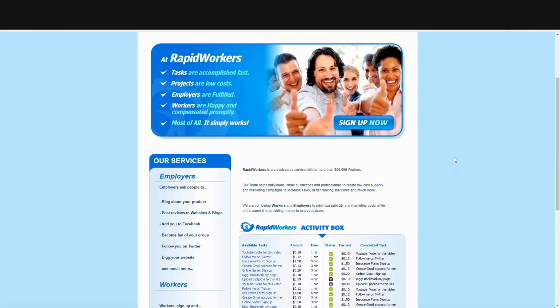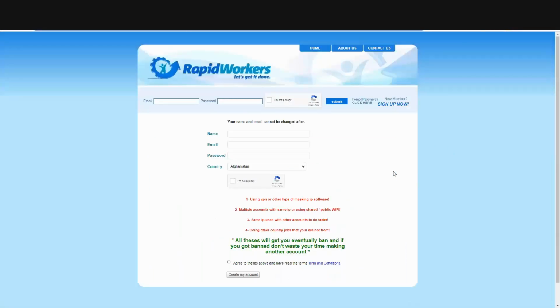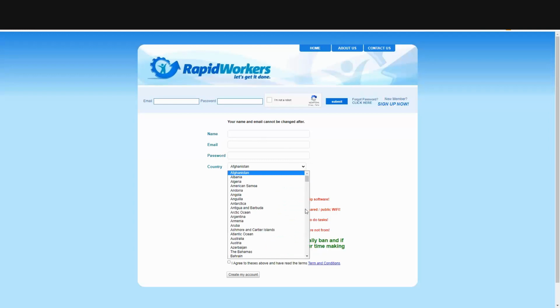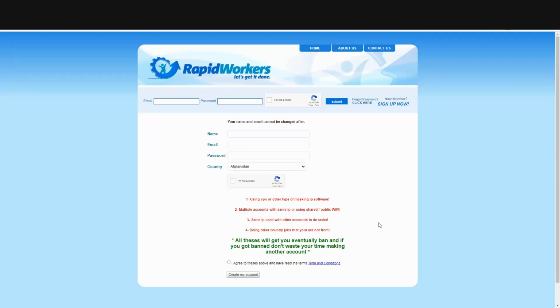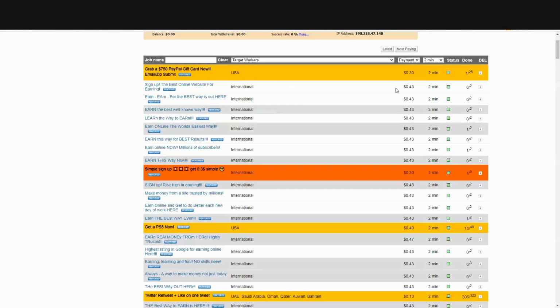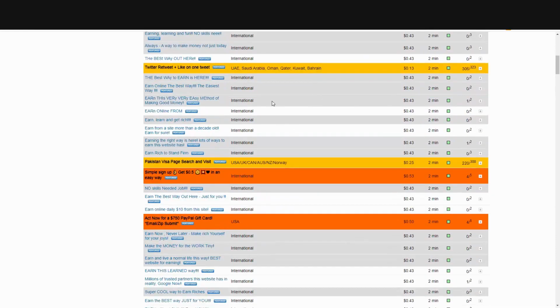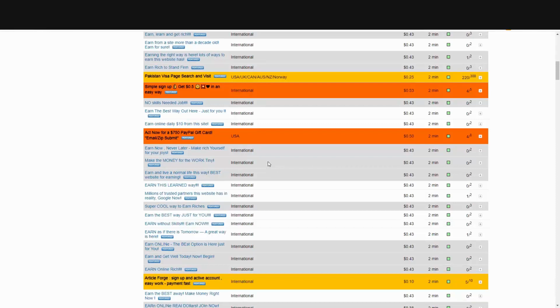If you're ready to join, you can click here where it says sign up now and you can fill in your name, your email, the password, where you are from, literally anywhere. Okay, but do not use a VPN. Okay, do not use a VPN. That's something actually really, really important, guys. Because as you can see here, you have international tasks. So literally it doesn't matter where you guys are, you can do a task. There are a lot. And as you can see, you can earn really good money with this.